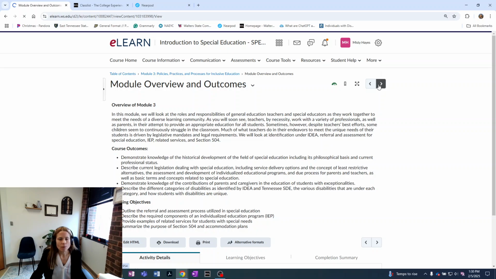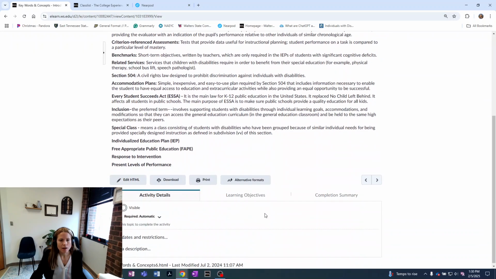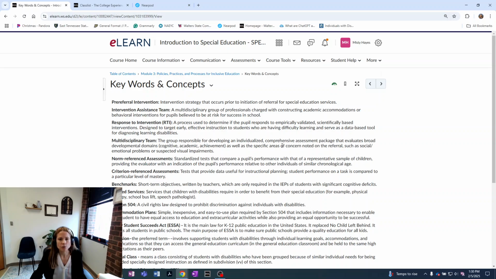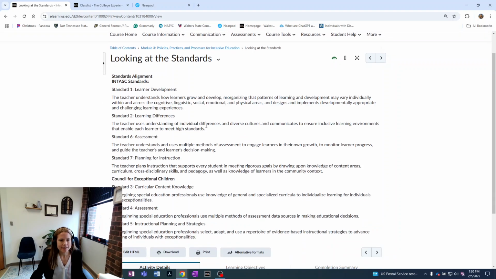I went ahead and listed the keywords and concepts. Some of this you will find in the textbook, others you will find throughout the module. As far as standards, I went ahead and listed the InTASC standards that we'll be covering as well as the standards for the Council for Exceptional Children.